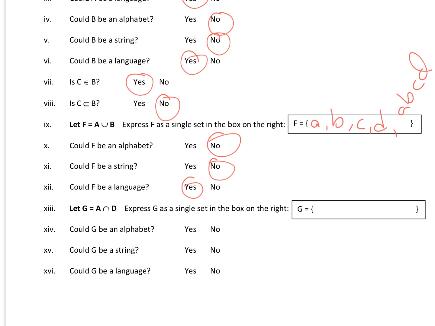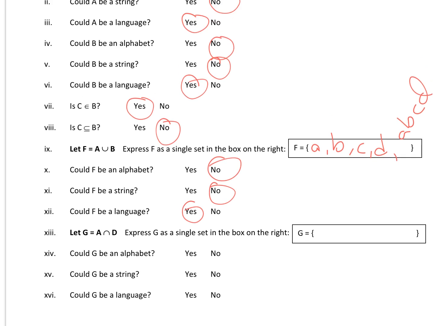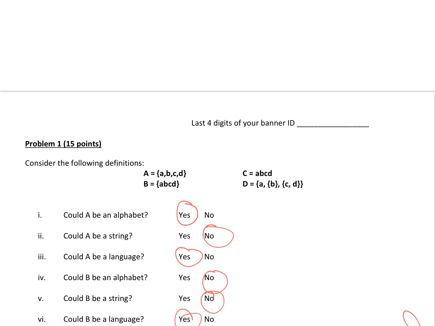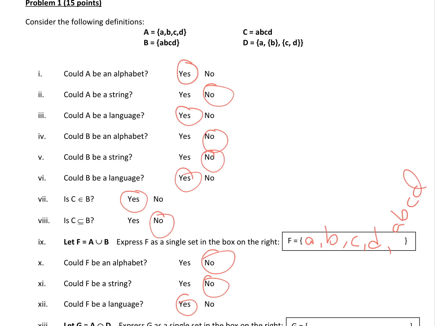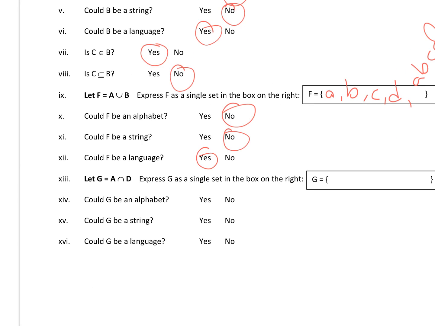And then it says let G equal A intersect D. So let's just take a look up here. A is 4 different symbols in the set. D is the symbol A, the set containing the symbol B, and the set containing the symbols C and D. So when we intersect that, all we are left with is A. So G is just the set containing A. Could that be an alphabet? Sure. Could it be a string? No, it's got set symbols. Could it be a language? Yes. Again, a boring language, but a language.